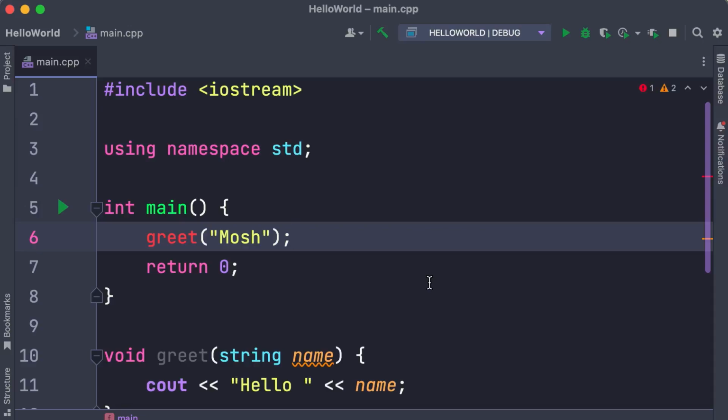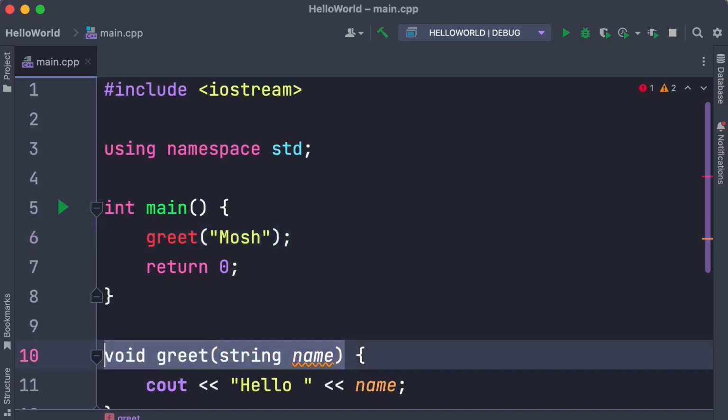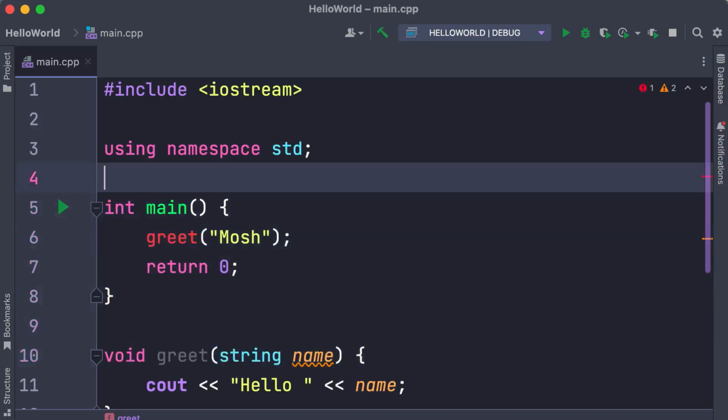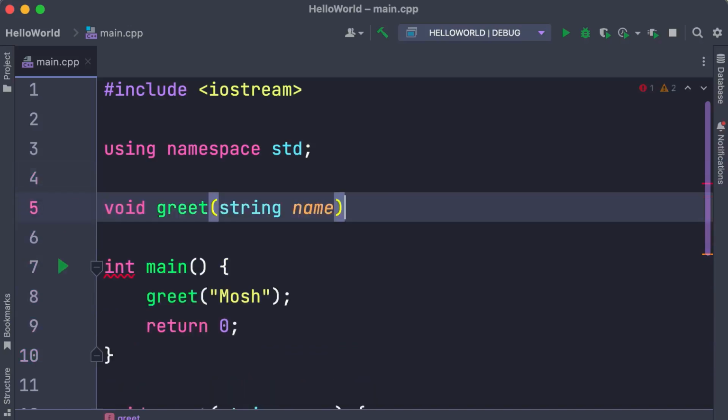Well, we can declare that function before the main function, and this tells the compiler that there is a function by this name somewhere else. Let me show you how this works. So we're going to grab this line, copy it, and then place it before the main function, and then terminate it with a semicolon. So note that here, we don't have braces.